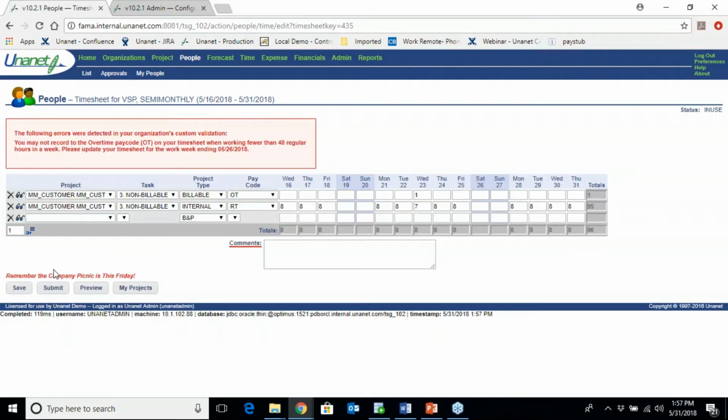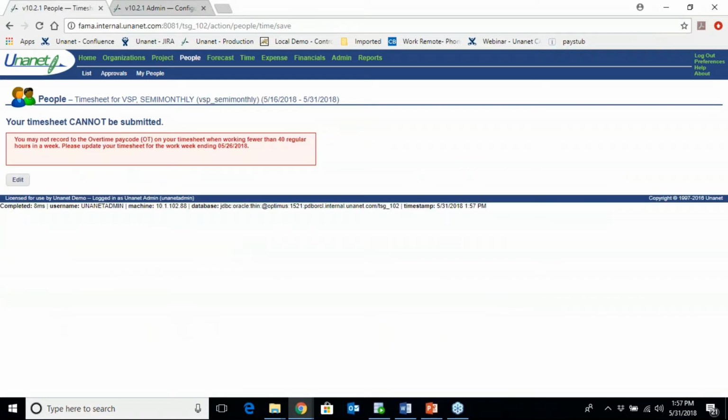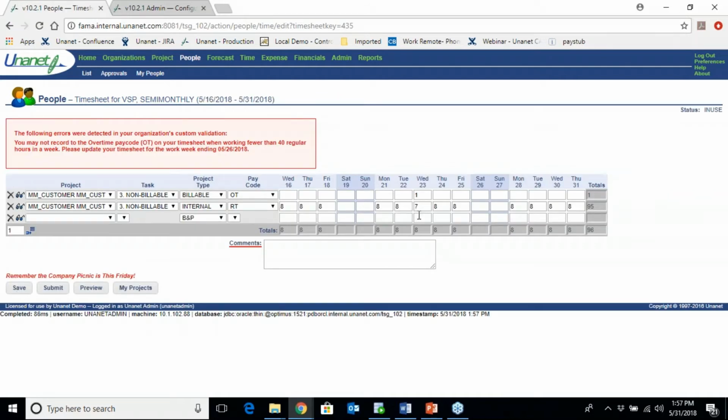So on save, I get this message. And if I say that I want to ignore it, and I go ahead and try to submit it, even on submit, it will not allow me to proceed because this is an error as per the company's policy. They do not want any user to be able to submit a timesheet in this condition. So I don't have an option. I have to go back to edit and I have to fix the problem.